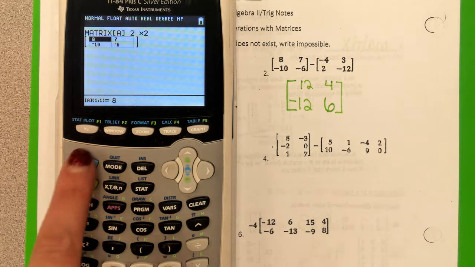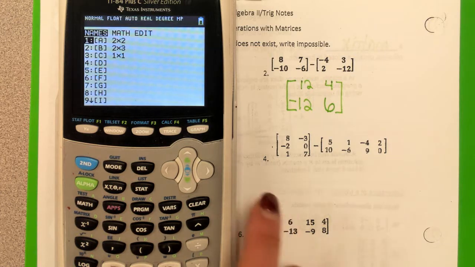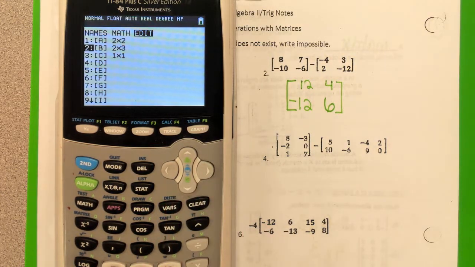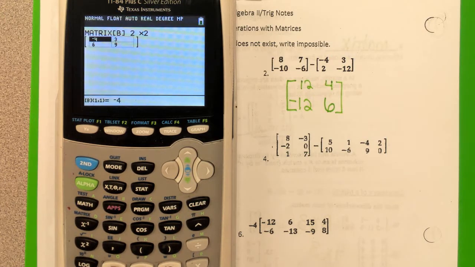Then you go back to second matrix, over to edit, but this time we're going to edit which one? The second one, B. There you go. 2 by 2. Negative 4, 3, 2, negative 12. Make sure you hit enter at the end. All okay? What's wrong?